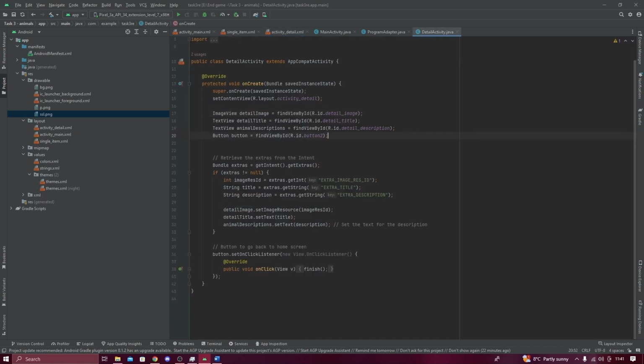And then this part is a get extras method, or get intent, and it just grabs this information from the previous pages of code, depending on the input. And this information includes an image, a title, and a description. And the last thing here is the button, which just has this one line, which is a finish.